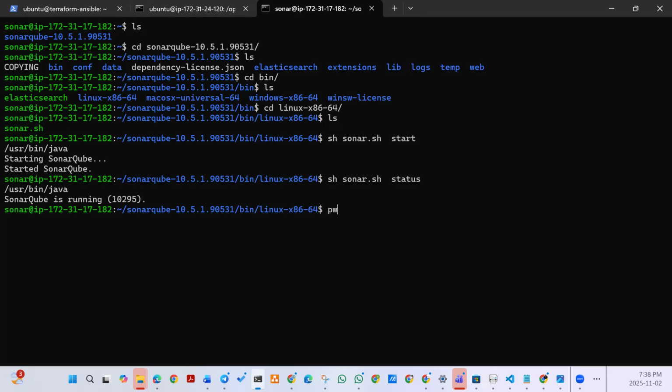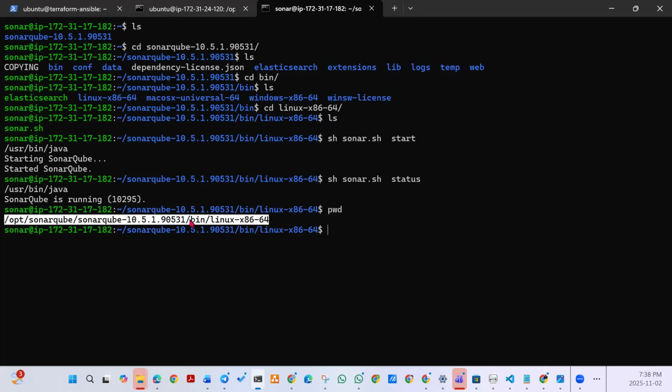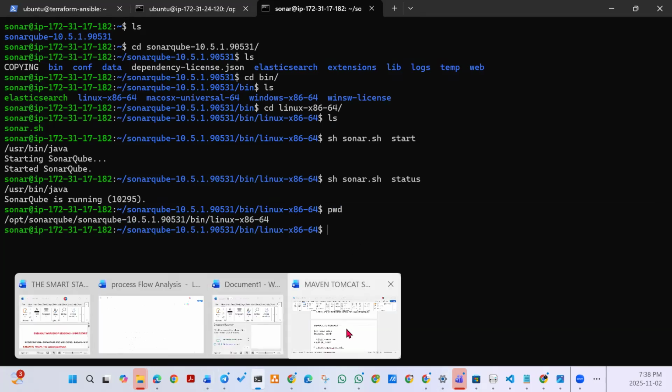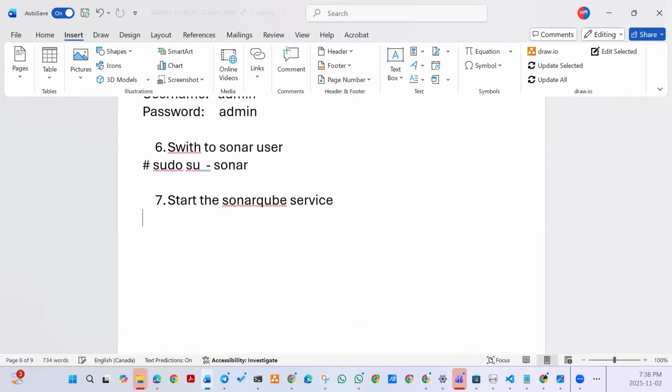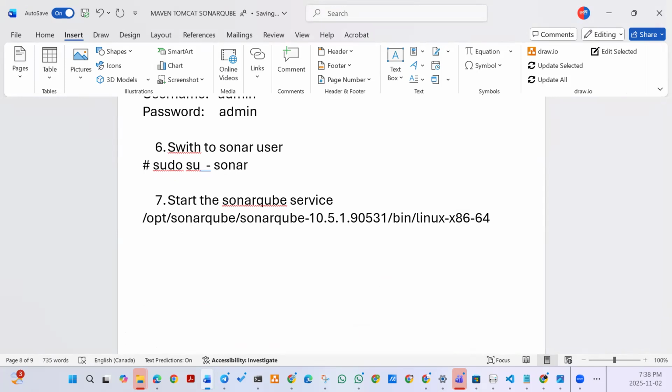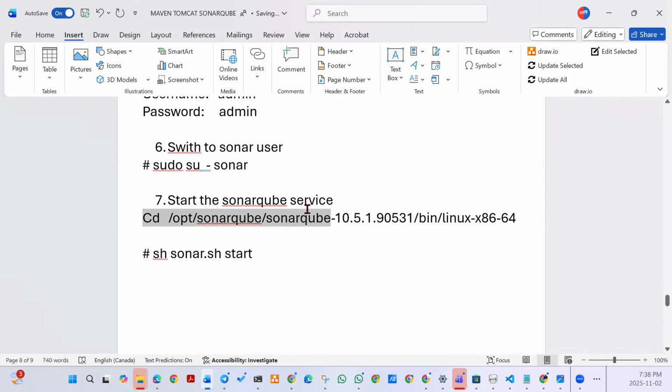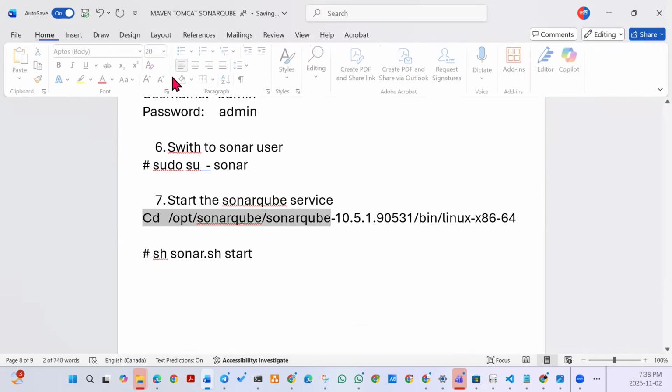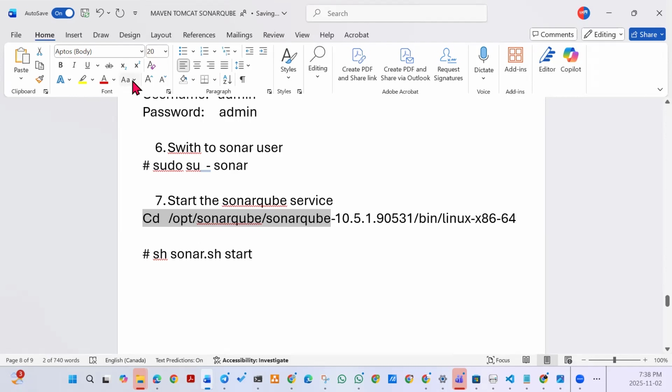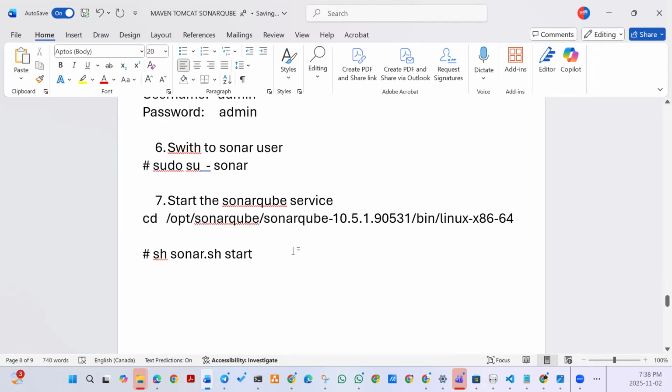If you do pwd, this is what you have to do. You just run cd, and first you run this command, and then you run sh sonar.sh start. That's what you have to do. Just run cd, and this should lead you to that destination. Now you can start SonarQube.